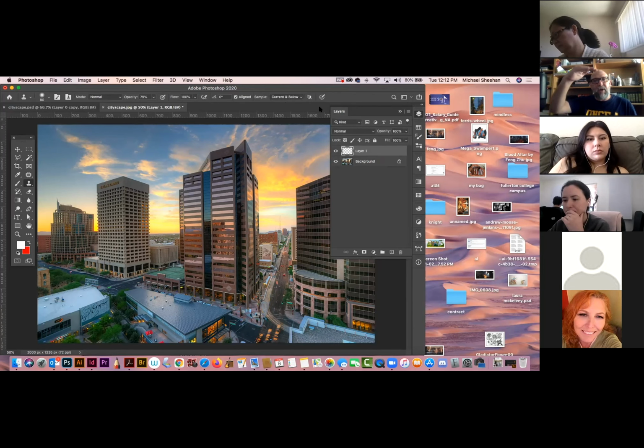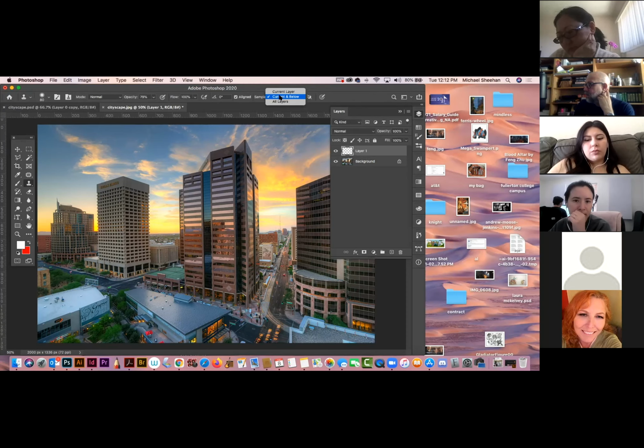Which means I'm on a layer. I'm not destroying my original image and I can adjust away. We're going to talk about that a lot, and we're going to work non-destructively as much as we can. So for this project, make a new layer above, and then set it to sample current and below. Does that make sense? And then we can work non-destructively.